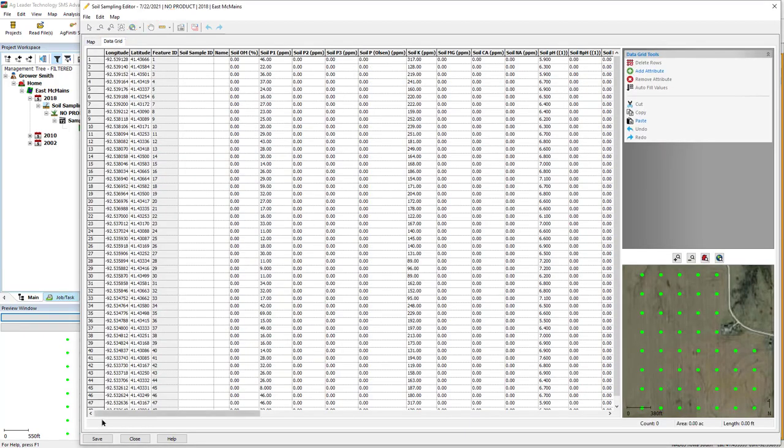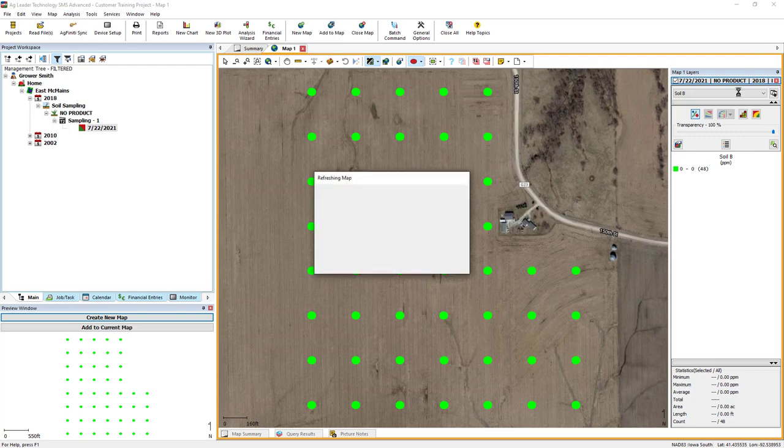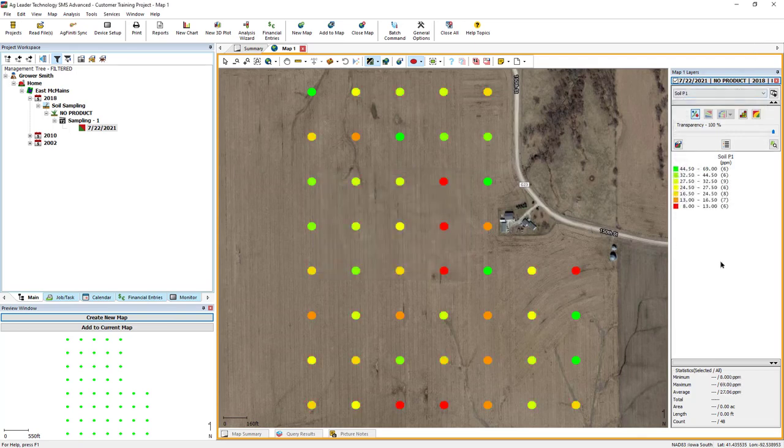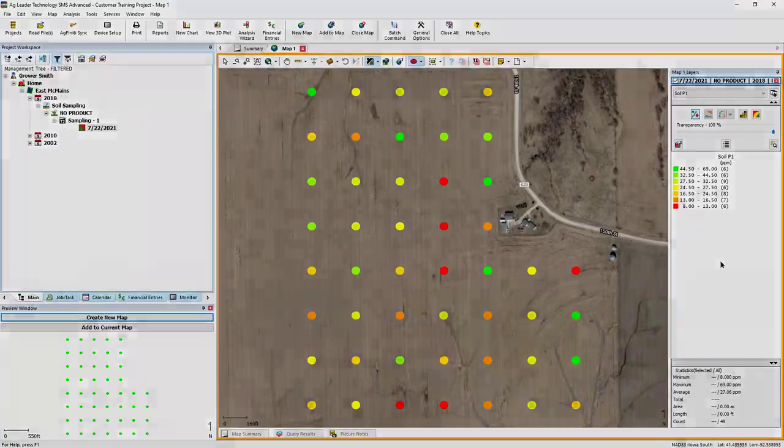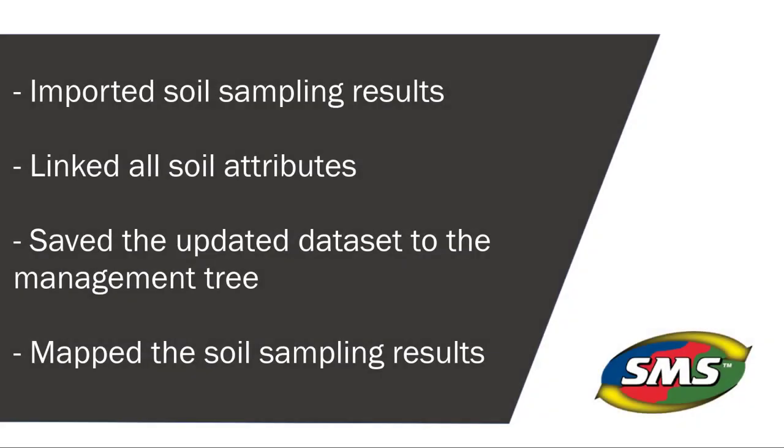Click Save. The soil sampling dataset will now be in the management tree to be mapped, included in reports, displayed in summaries, and used in queries. You have now imported soil sampling results, linked all soil attributes, and saved the updated soil sampling dataset to the management tree so that it can be mapped, included in reports, and utilized in the analysis tools.